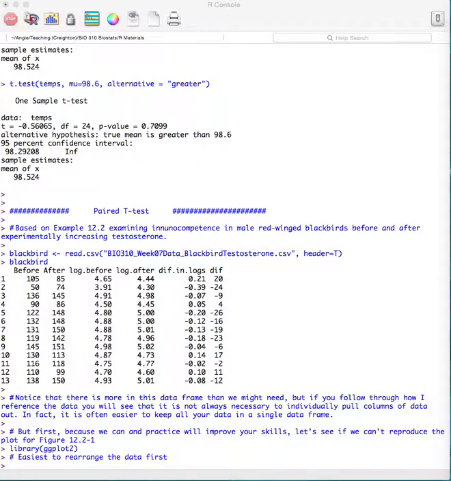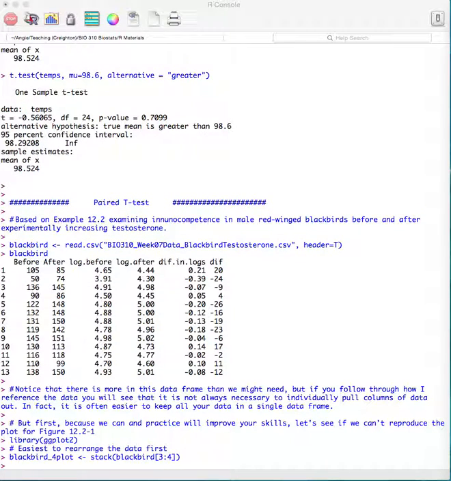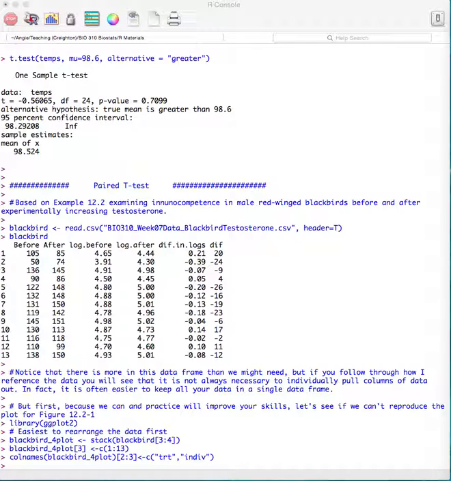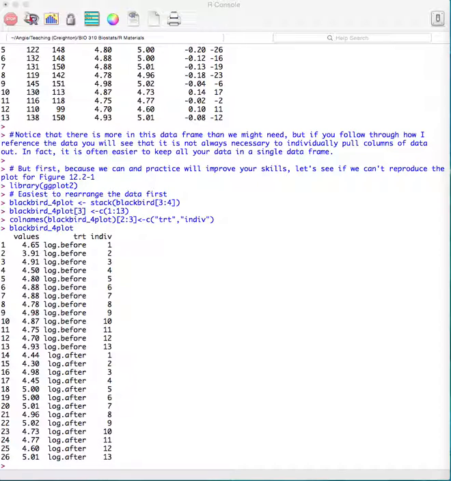Okay, so if we call this Blackbird for plot, I'm going to stack Blackbird columns 3 and 4. Okay, so this does exactly what it sounds like it is doing. It is putting column 3 on top of column 4. So if we then define Blackbird for plot column 3 as being 1 through 13 here, and if we look at the column names, we're going to define those as treatment versus individual, and then we can call up our Blackbird for plot right here.